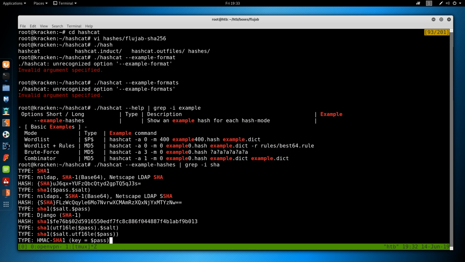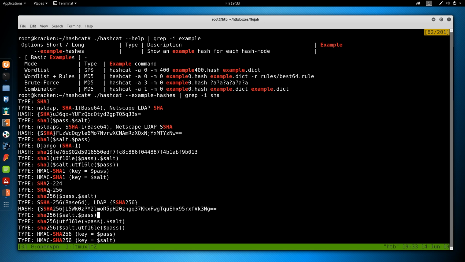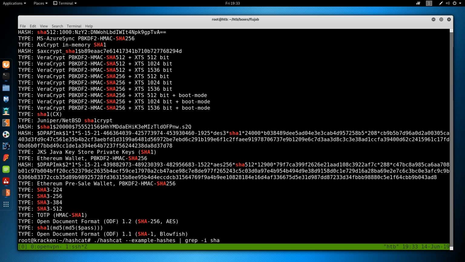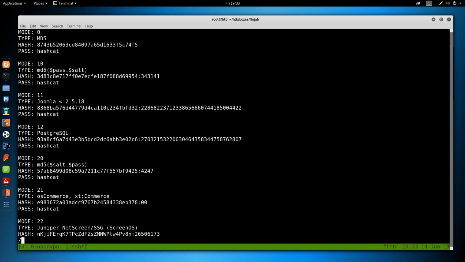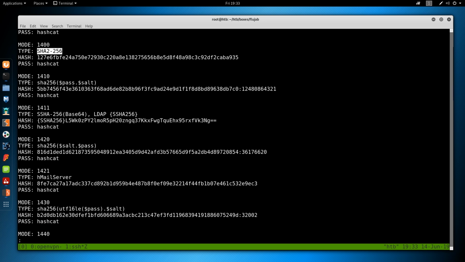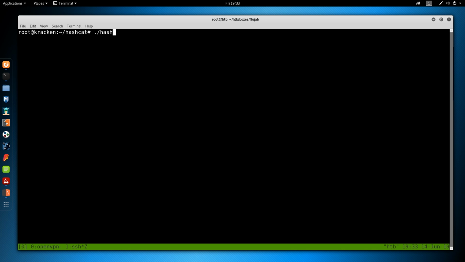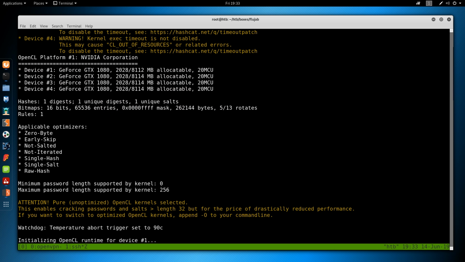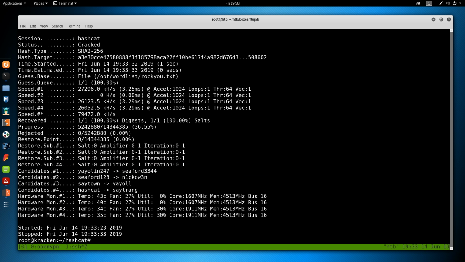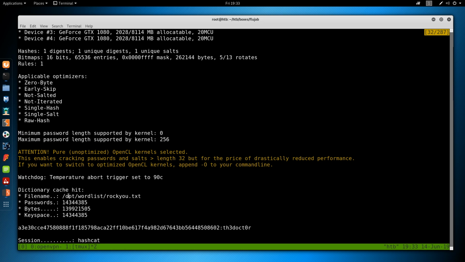So let's see. There it is. So we can do less, search for this, and it is mode 1400. So let's do hashcat -m 1400 hashes, and the wordlist, rockyou.txt, and let's see if this cracks. And almost instantly, we get it as the doctor.